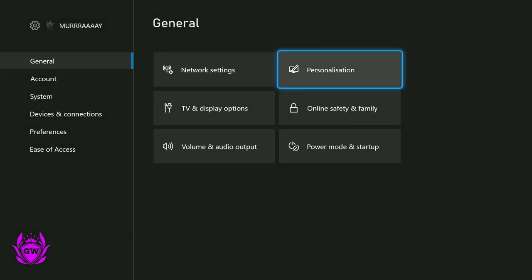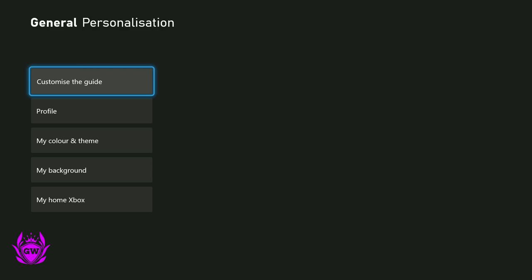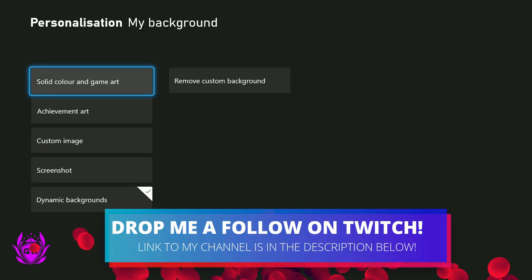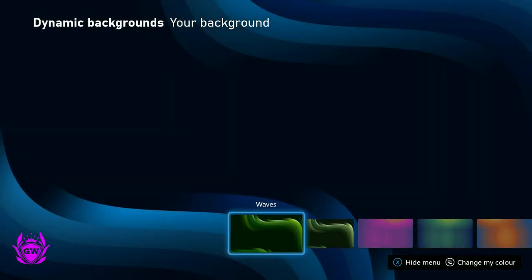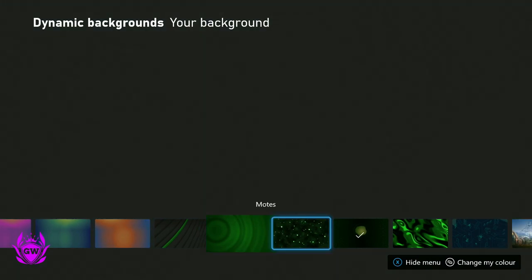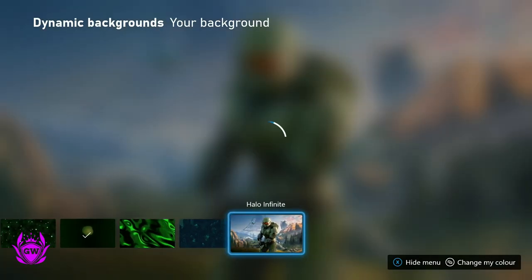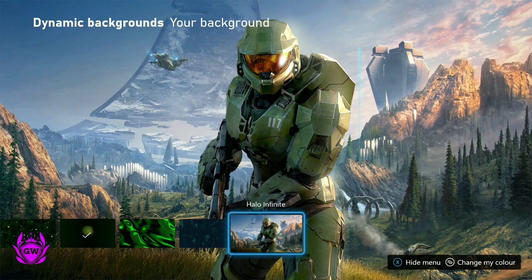So that is over here in general. Click on it and then you want to go down to my background. Click on that and then it's the very bottom here, dynamic backgrounds. And you can see Xbox have been super kind and just sneakily added this Halo Infinite dynamic background in. Check it out. So we are going to click on that.